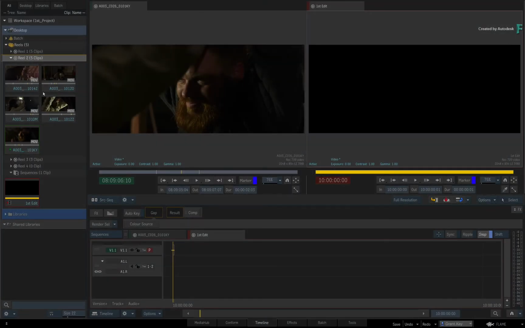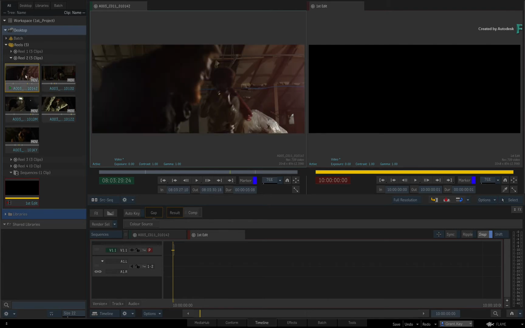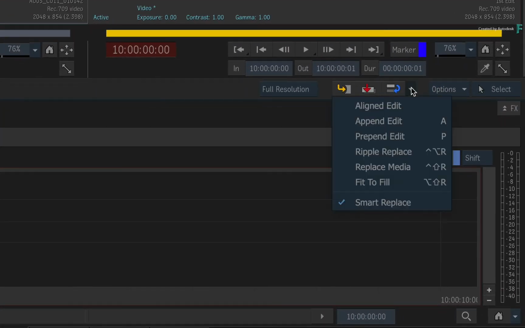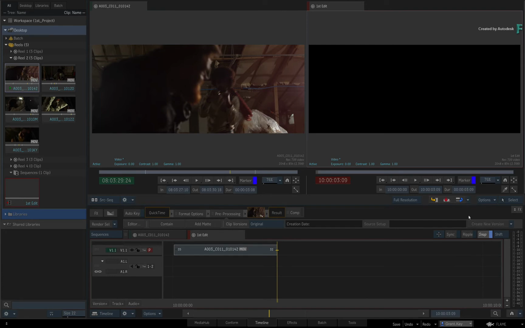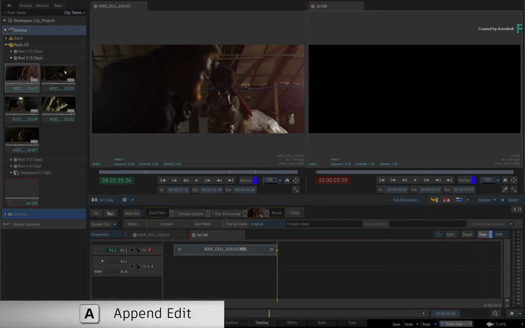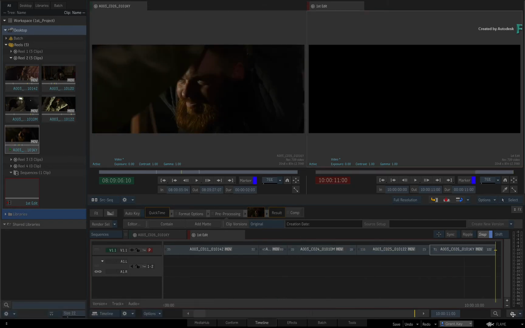Now, if you have a bunch of sources you've marked up, and you want to add them to the end of the edit, you have a couple of options. You can select the first clip in the media panel and go to the editorial operations. In the pull-down menu, you will find the Append Edit operation, which will always add the segment to the end of the sequence. Using the keyboard shortcut, you can make quick work of selecting sources and editing them to the end of the timeline.